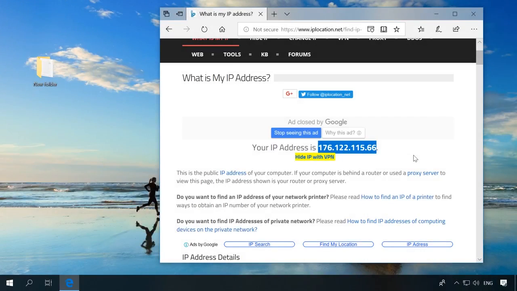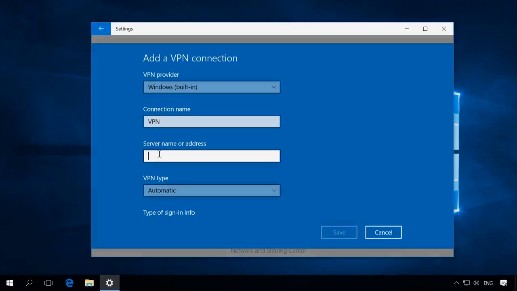That's why we are back at the server to learn its IP address. There are several ways to do it. For example, you can go to the website 2ip.ru, or you can ask your network administrator. Enter it into the field Server name or address.